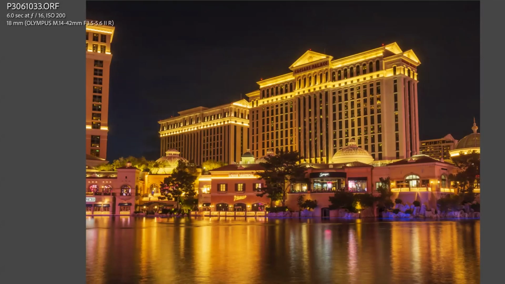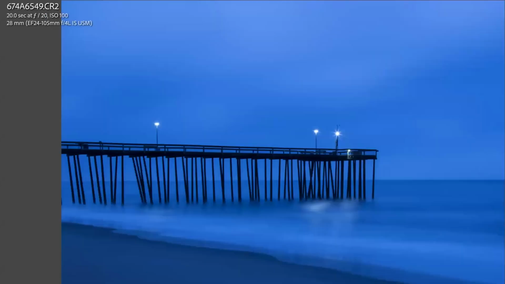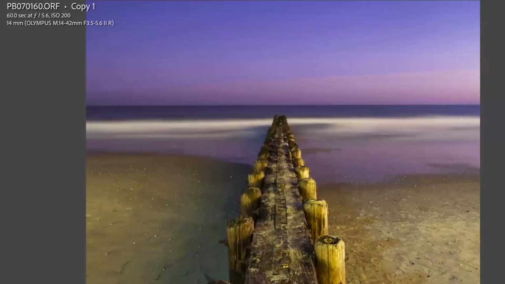The fountain show at the Bellagio, just the beautiful reflections there. And at the shore, 20 seconds, you get that nice ghosty effect. Is that Ocean City? This is Ocean City, Maryland. Atlantic City. And this was like, there was almost no light left.